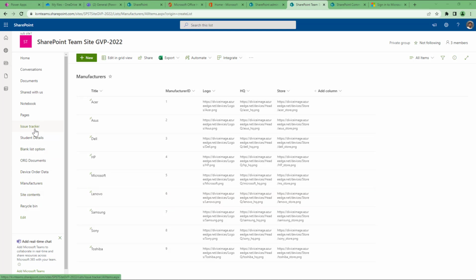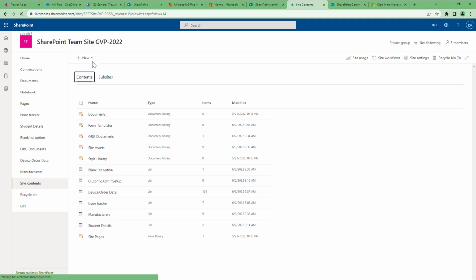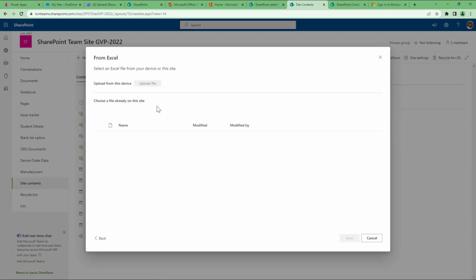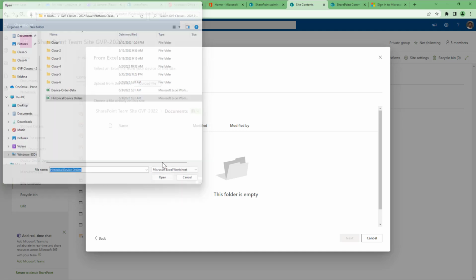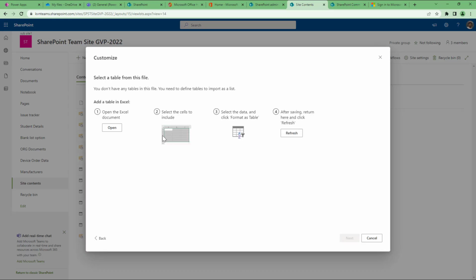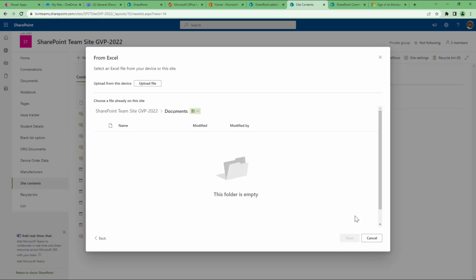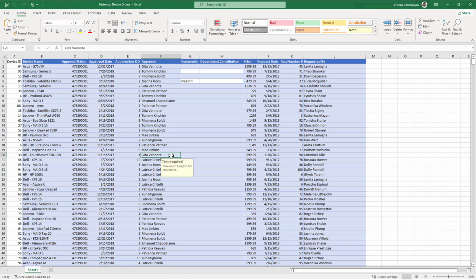Got it? Now coming back to site contents again, and the list with historical device orders. Okay, looks like this is not formatted. Okay, this is the one. This is a transactional table. What they have not formatted, this is how it will come. So we don't need it. Okay, forget about it.